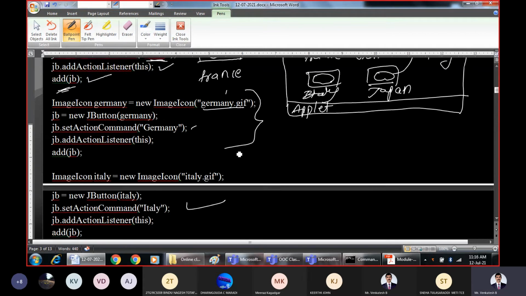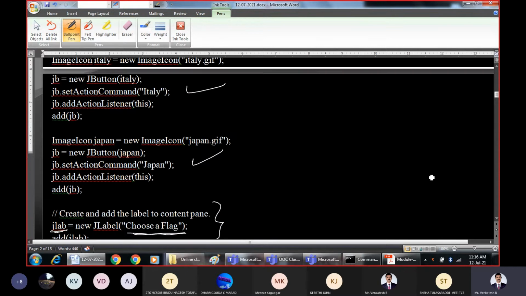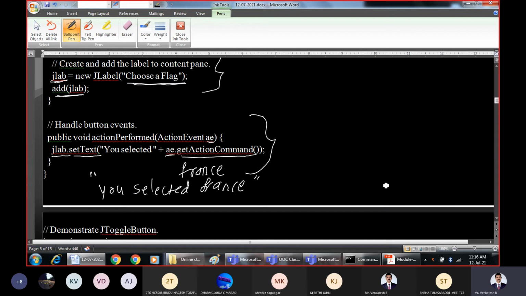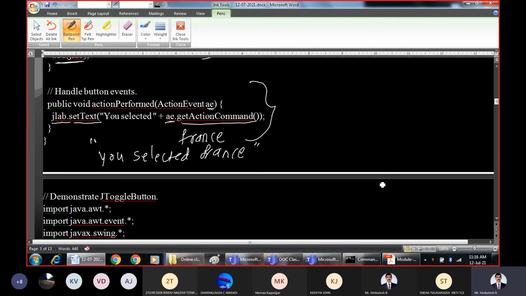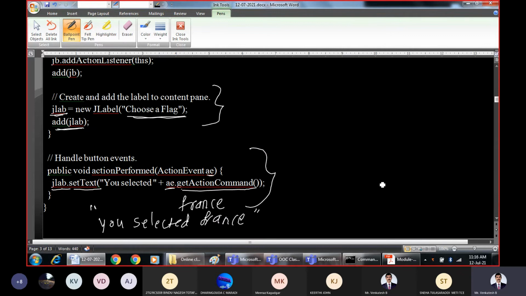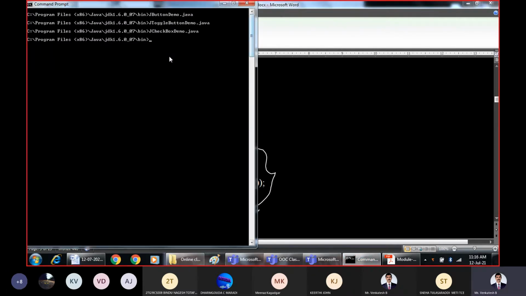That means whatever label you have given here, the new label will be displayed here. The updated label will be displayed saying that you selected France. If you are going to select something else, then again that display will change. So this is how we can use different buttons to create Swing-based applications. Let us see the demonstration part for that.